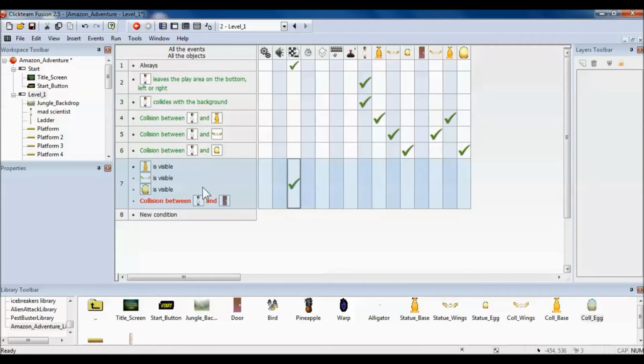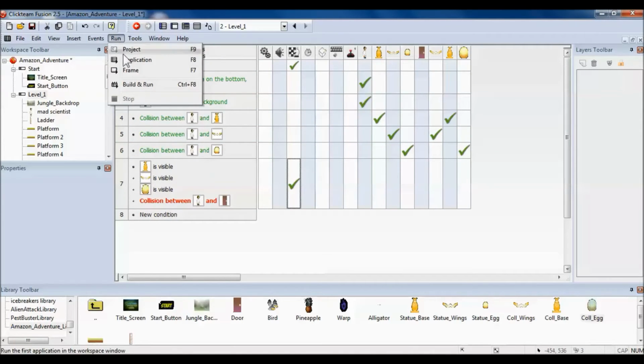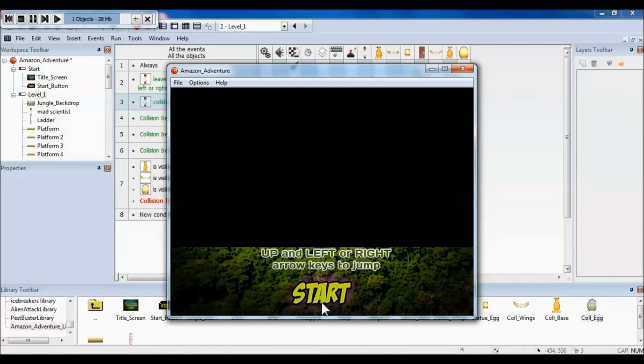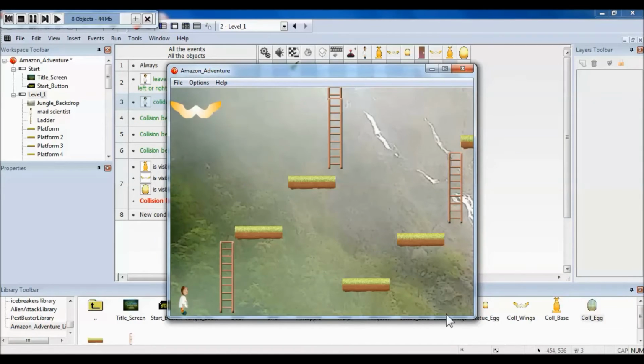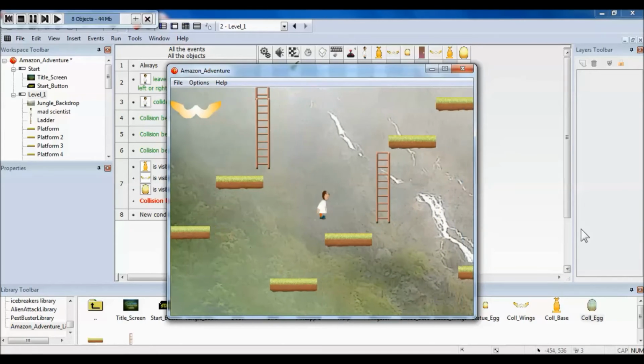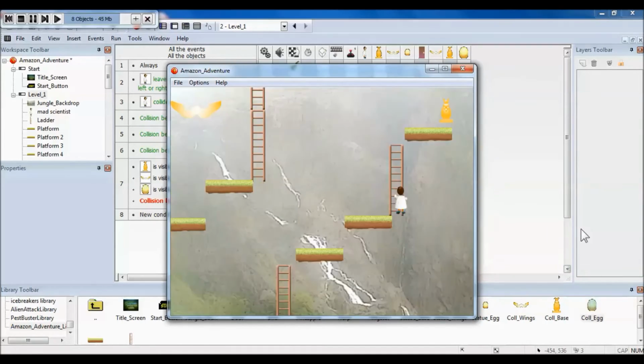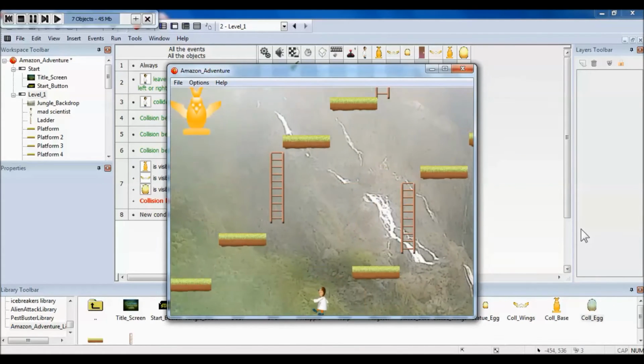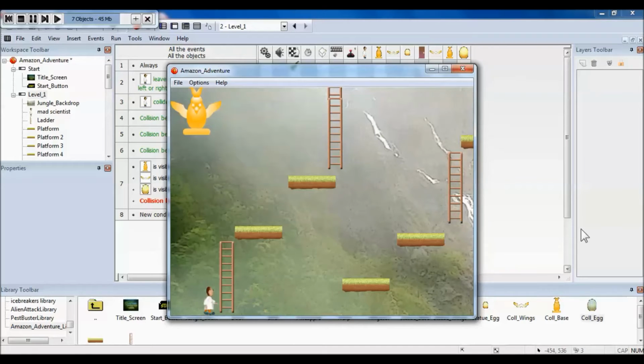So let's see if we can do this. Got to run the application. This is going to take me some time to go through it. Oh, doesn't look like our collection wings are invisible. We'll have to fix that. But let's see if he can run into some stuff here. Okay, now he just needs to get the egg.